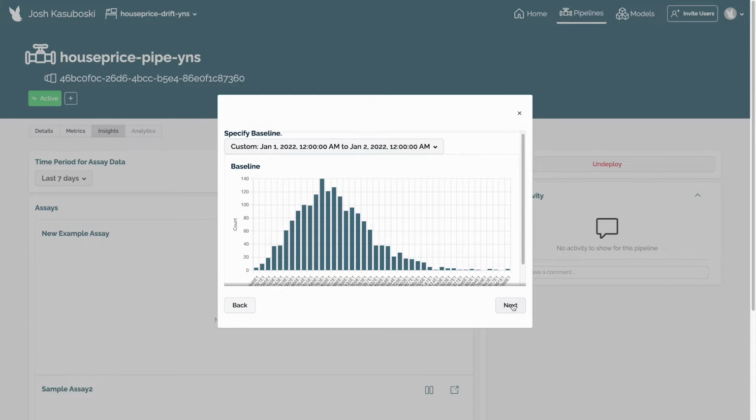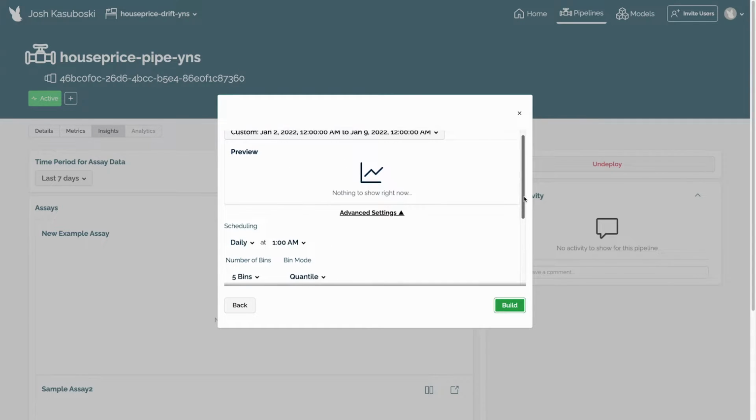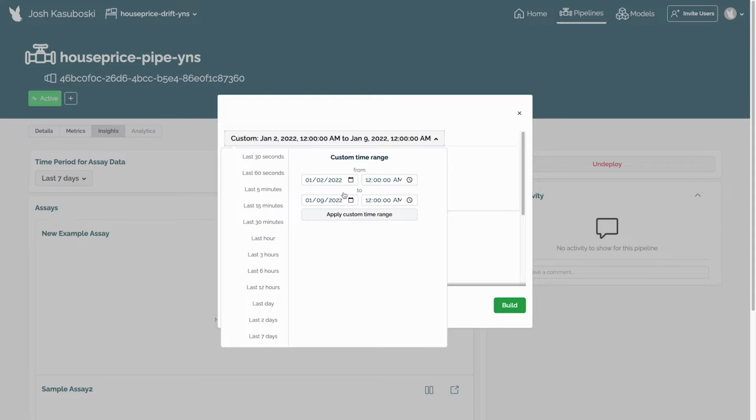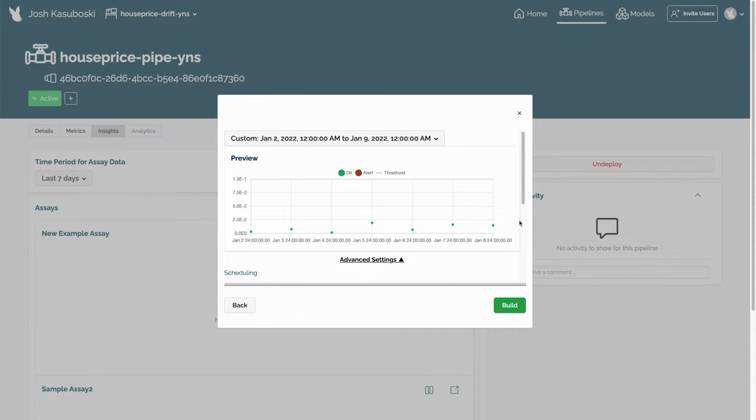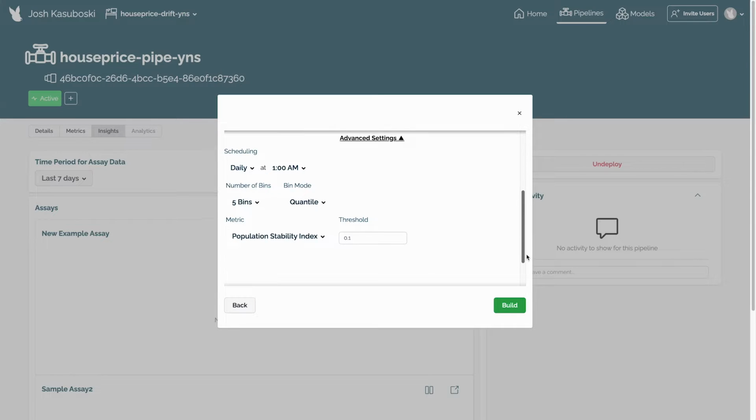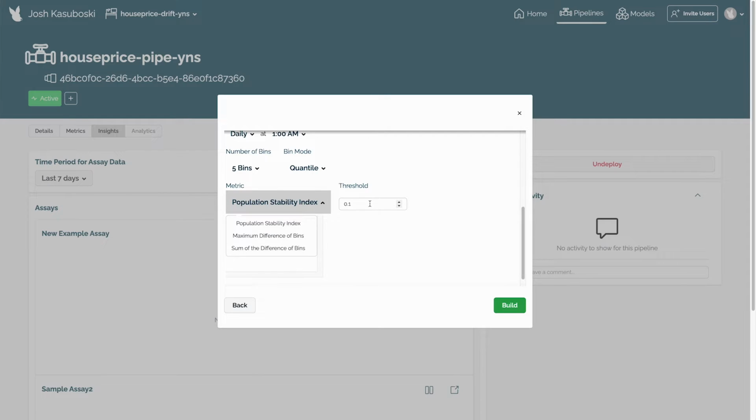Next, we will set the other essay values as described in part 1 video. The schedule, the number of bins, the bin mode, the metric, and threshold. We can set a date range to view how these values will affect our essays. If everything is right, we select Build.